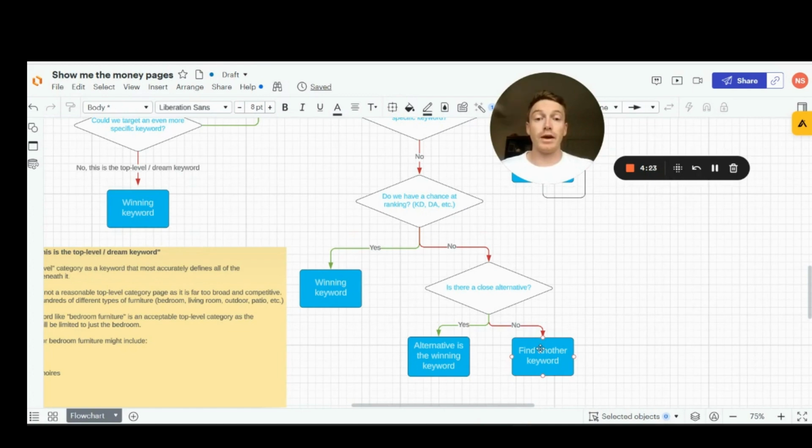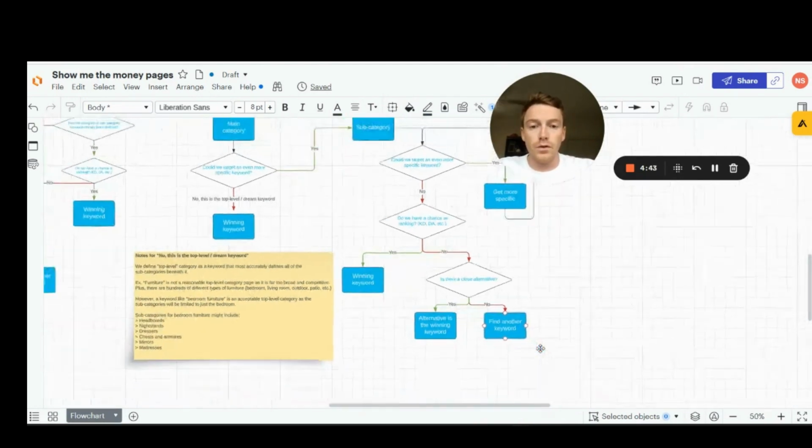Okay, if you can't rank for it based on difficulty, domain authority, topical authority, other things like that, you're gonna have to find another keyword. If you can find a very close alternative that, let's say, is way lower in competition, it's probably also lower in search volume, but you've got a shot at it based on the SERP, then go for it, right? Use the alternative instead. Okay, so with me there.